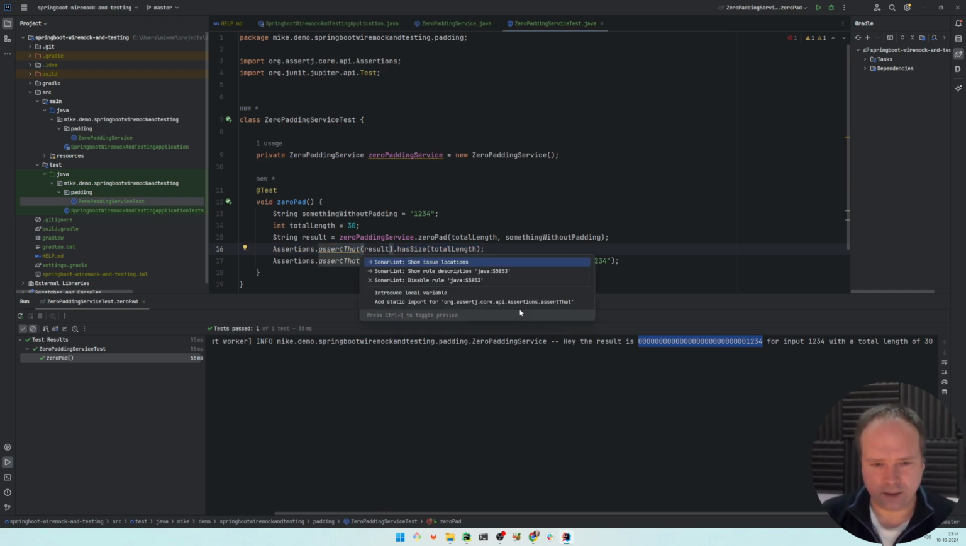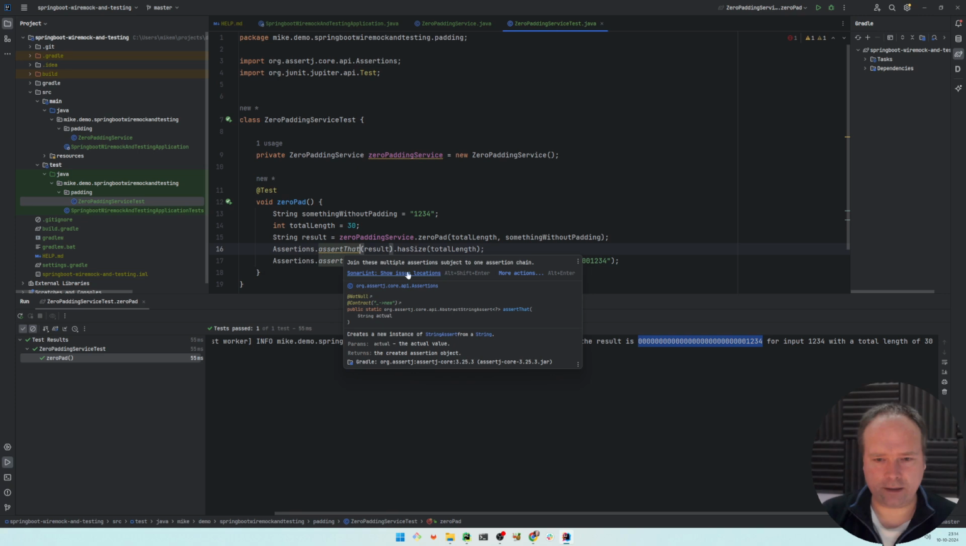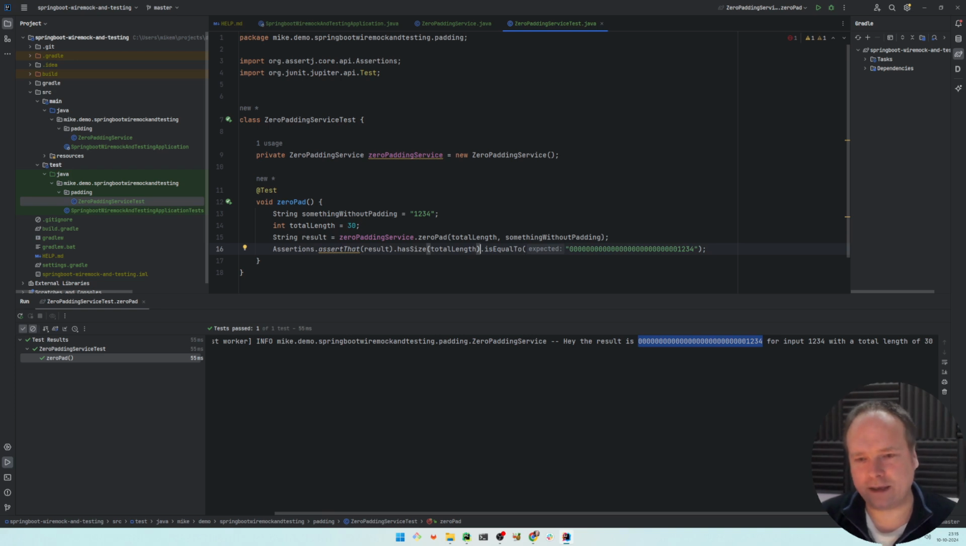and Alt Enter. Let us just see here. We can chain them. So instead of having multiple, we can just chain them like this. I hoped that I could just press Alt Enter and then SonarLint would fix this for me.